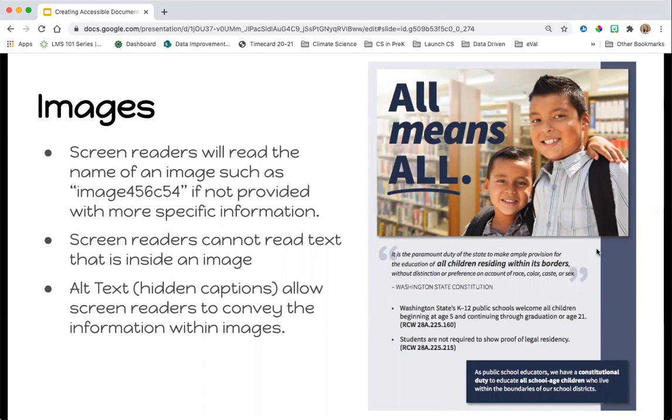In order to help our non-sighted or screen reader users, we need to set alt text. Alt text is hidden captions that allow the screen readers to convey the information within the image. In this case, I might put an alt text with the specific RCW information referenced in this image. To learn more about alt text, please see the help files within the product that you are using.